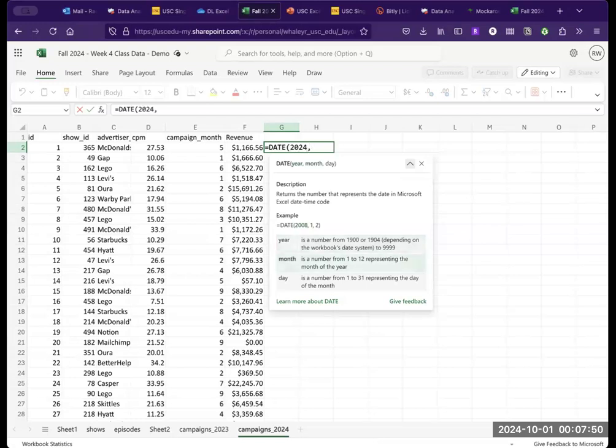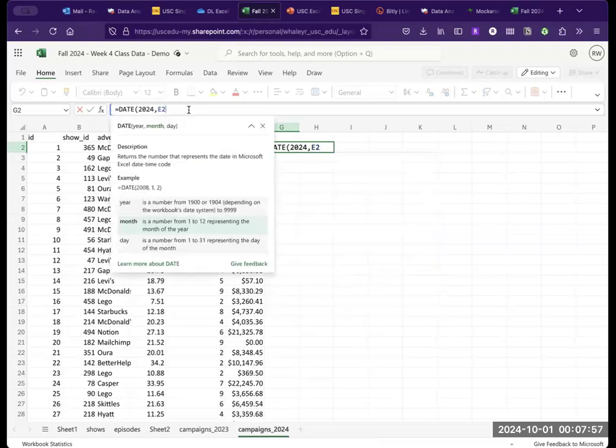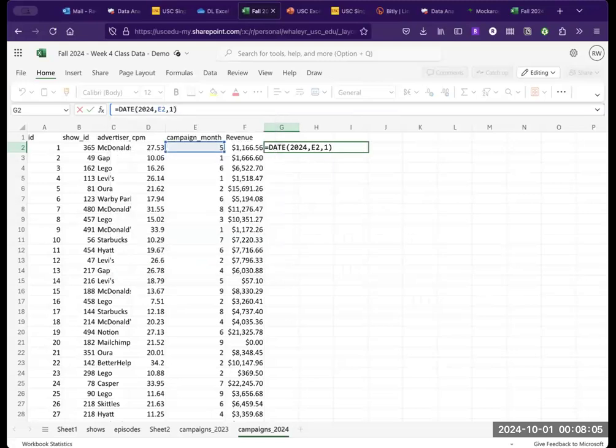2024, sweet. Very good. Comma E2, very good. That's the month I want to give it for this particular row. And then we want the first, right? The first day, so 1. Yes, exactly. First day, great.